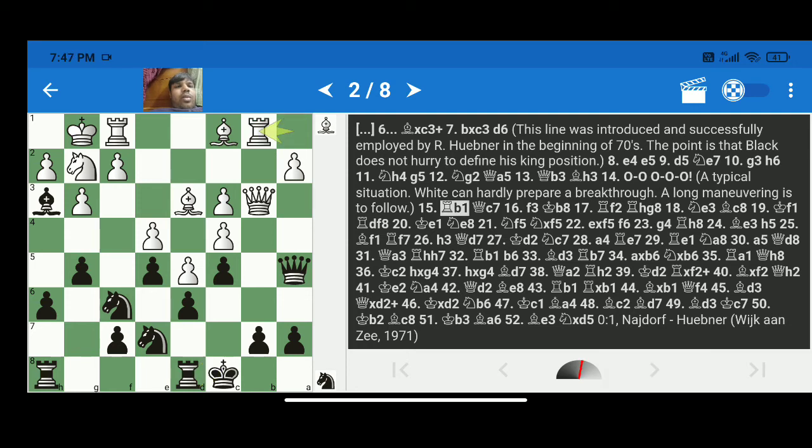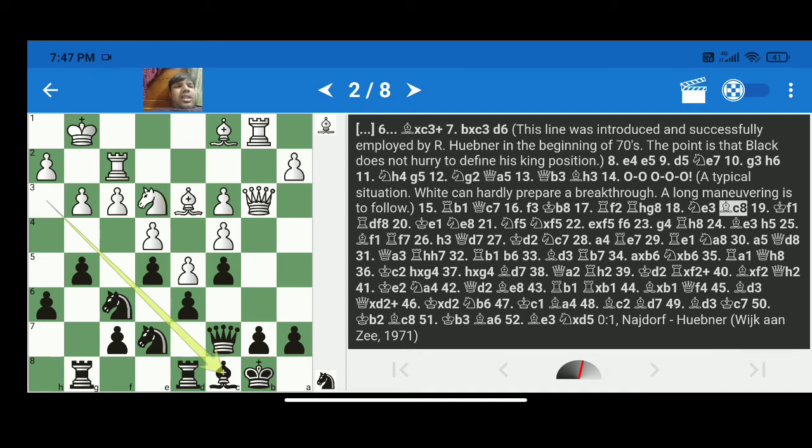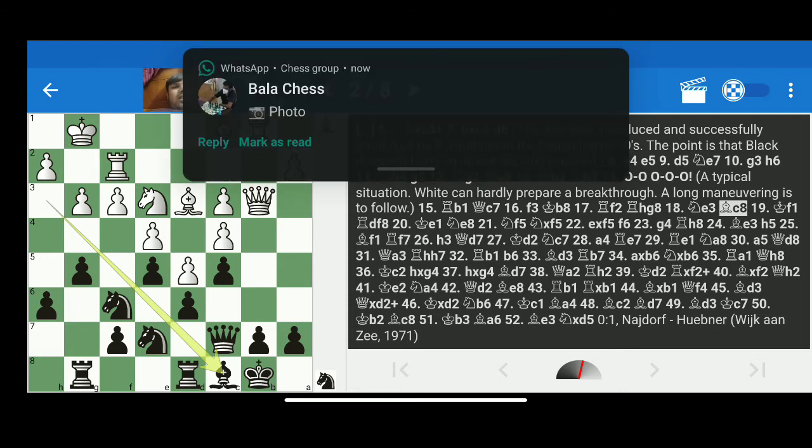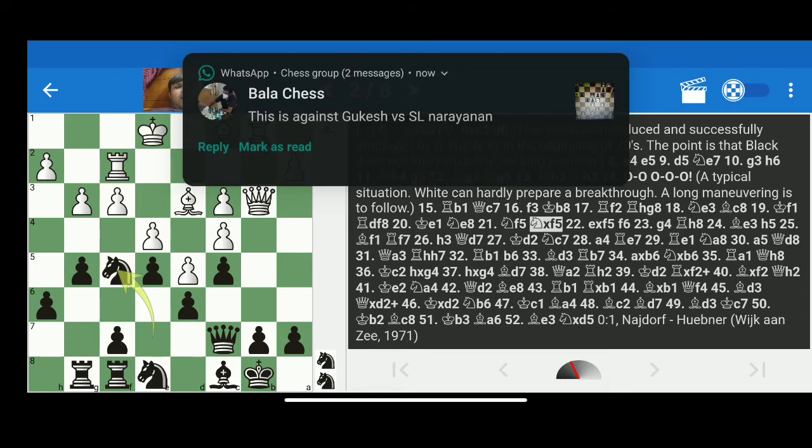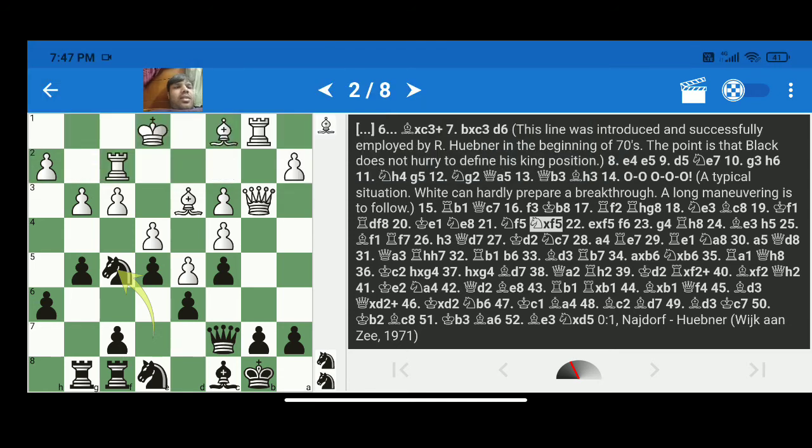Now rook b1, queen c7, f3, king b8, rook f2, rook h g8, knight e3, bishop c8, and now king f1, rook d f8, king e1, rook knight e8, knight f5, knight takes f5, e takes f5 and f6.